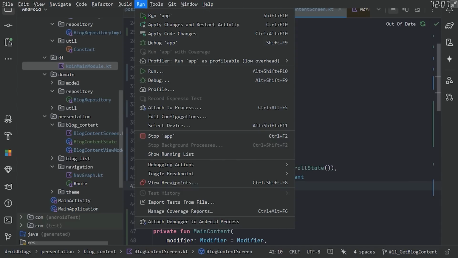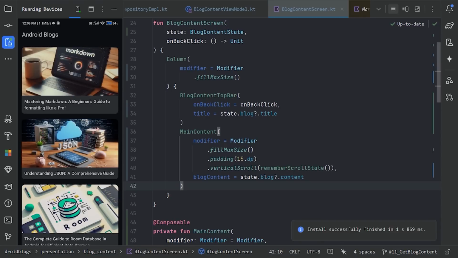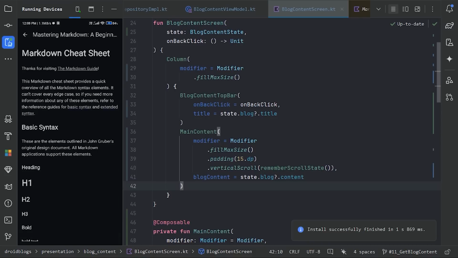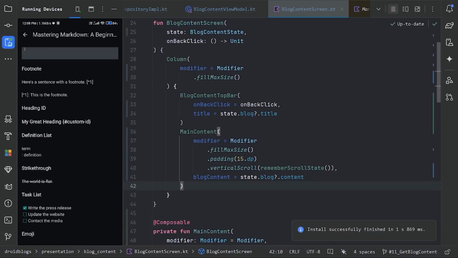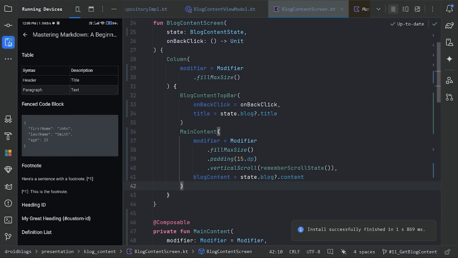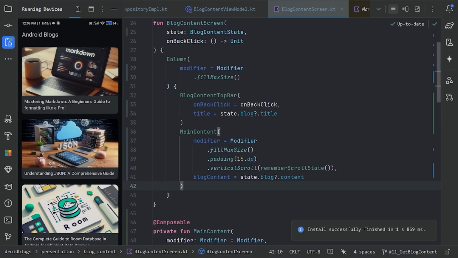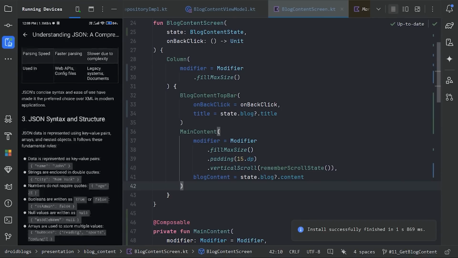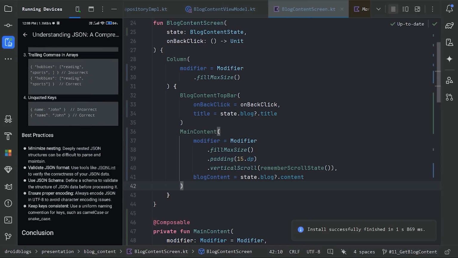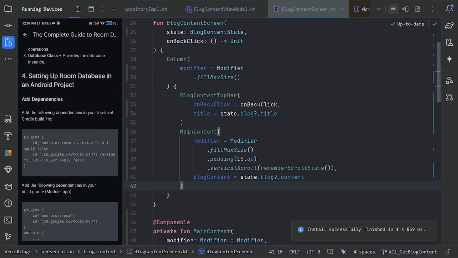And let's run our app again. And here we have the blocks. Click on the first one, and here we have the content with nicely formatted. And we can also see our code blocks are looking perfectly good. And go back to our previous screen and click on the second block, and here we have the second block content. Now next open the third.